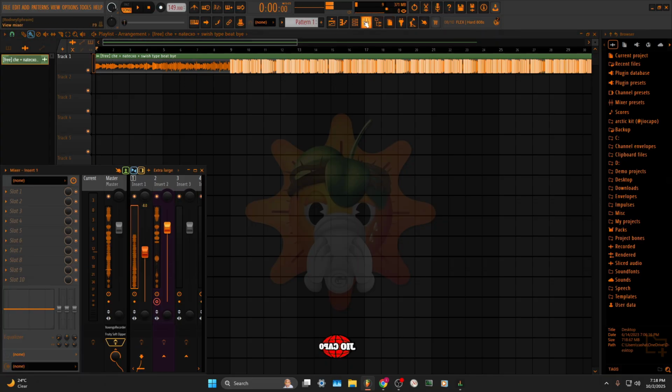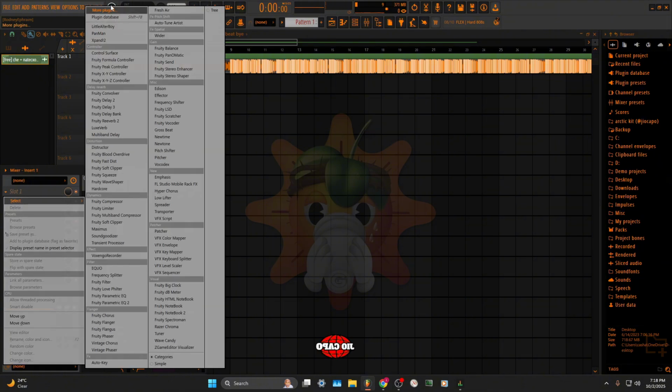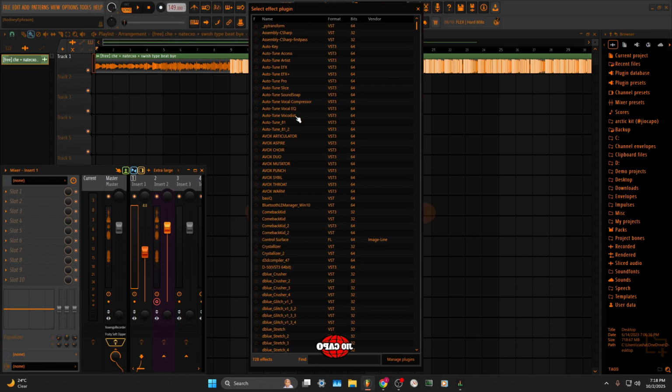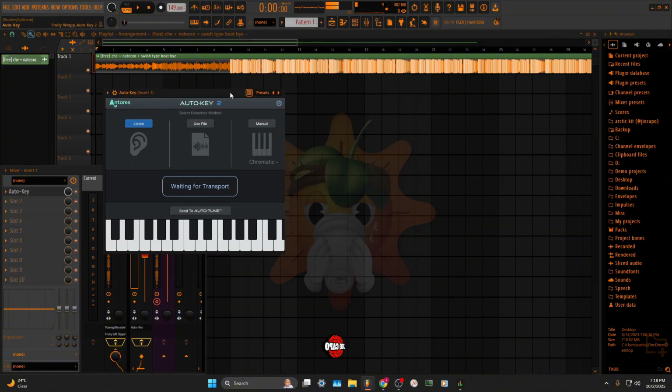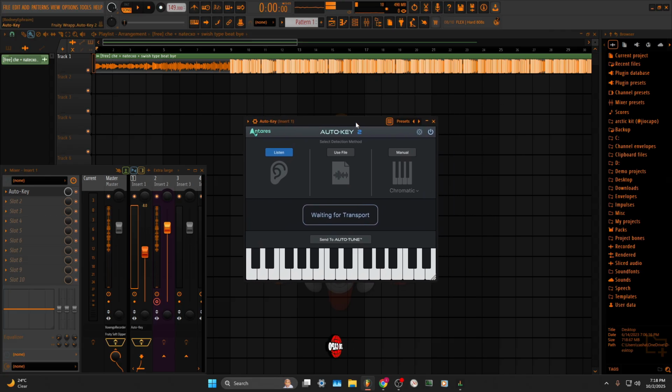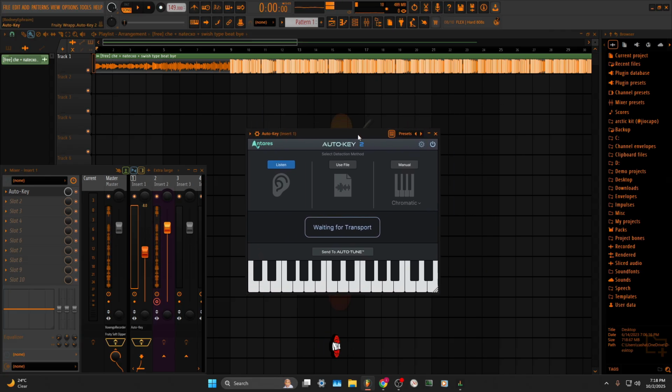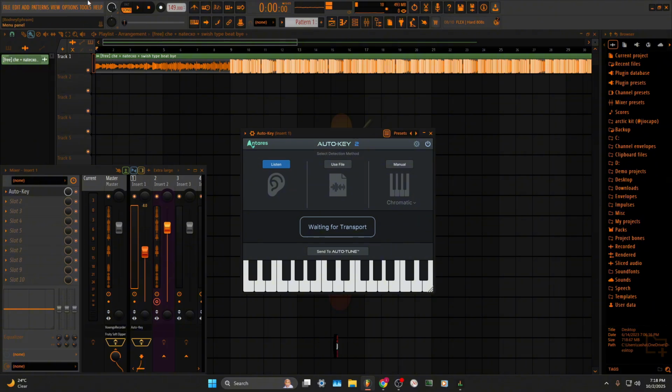But that's not it. Now we want to find the key. So what we're going to do, we're going to go onto the insert where we have our beat. We're going to add an auto key, okay? This is an external plugin. If you need it, join my Discord. But basically what this does is it's going to tell us the key and BPM better than a Tunebat analyzer would.